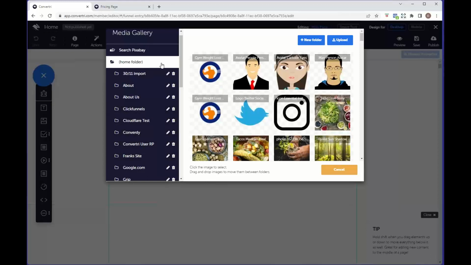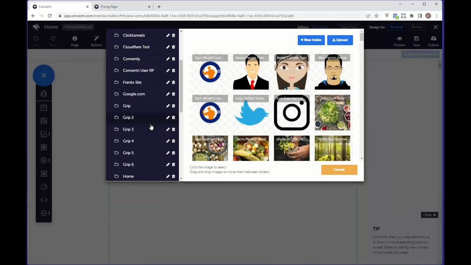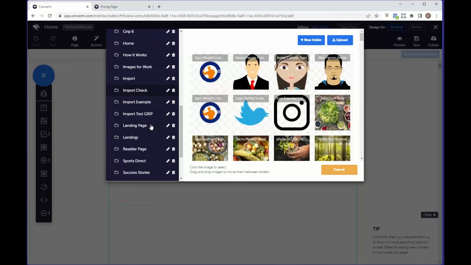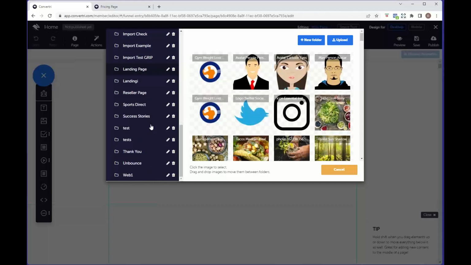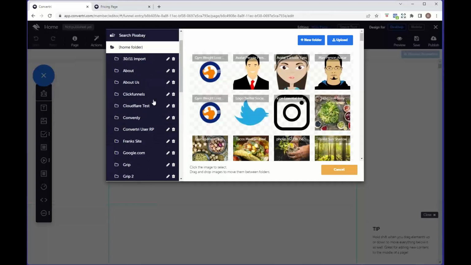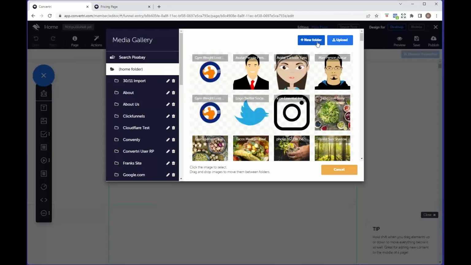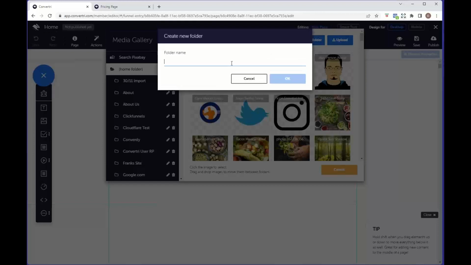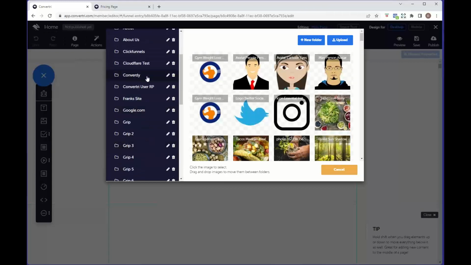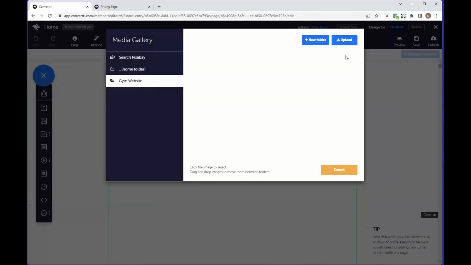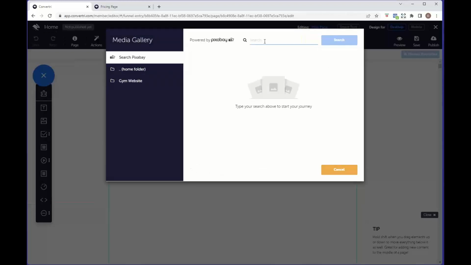To make use of the folders feature that we have, you can see I've got a load of different folders here, maybe not the most organized, but you can definitely keep them organized if you're better at that than me. To make a new folder, you just click this blue new folder button. So for example, we can call this one gym website, and I can then go into the gym website and add photos in here directly. So I can either upload them or I can search Pixabay for them.